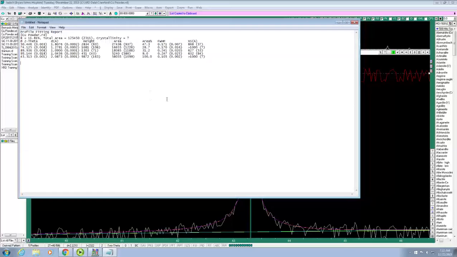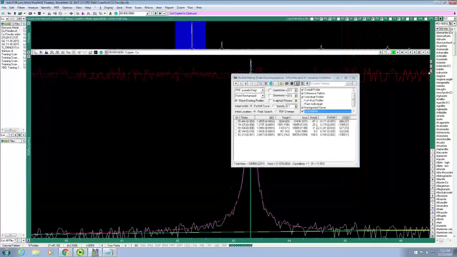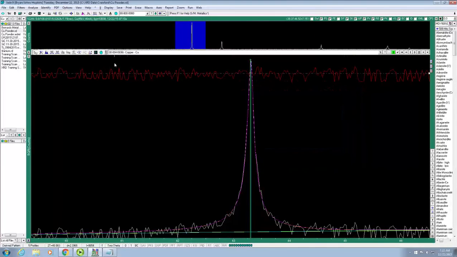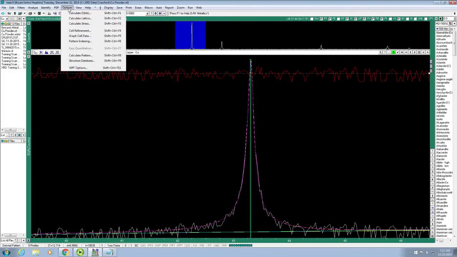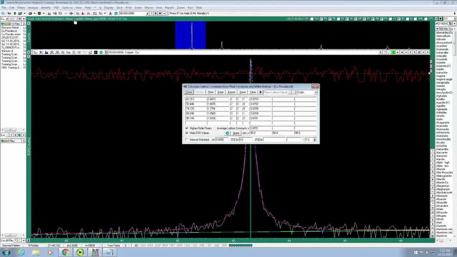Now let's go ahead and look at the lattice constants for the copper material that we have. We have all of these identified. It will hold on to these values as we continue with the rest of our analysis. So I'm going to close out that program, or that window. And now we want to go to the menu called Options. We go to Options and we choose Calculate Lattice Constants.